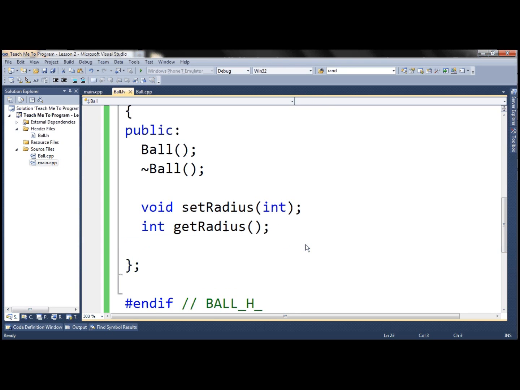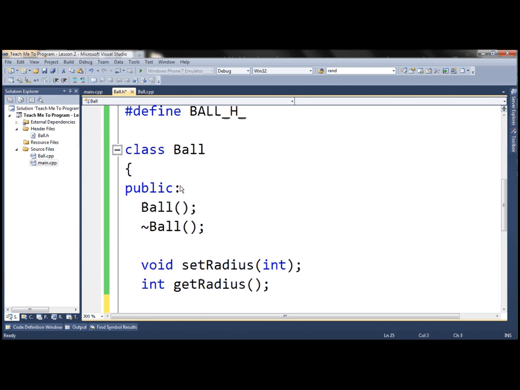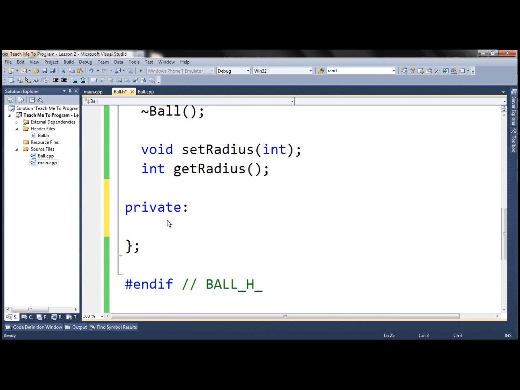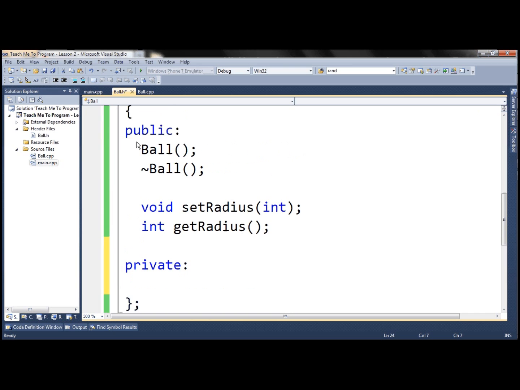So what we're going to do is declare now a private section to this class. The private keyword works in the same way as the public keyword. Anything below this, before another declaration, for instance here, everything from here to here is public, and anything below this private will be private now until another keyword is set. So we're going to create some integer called radius.